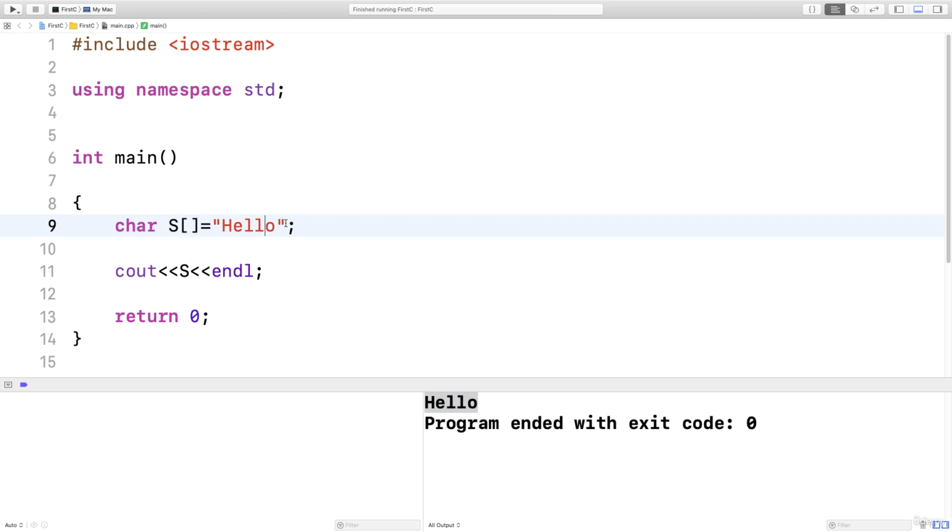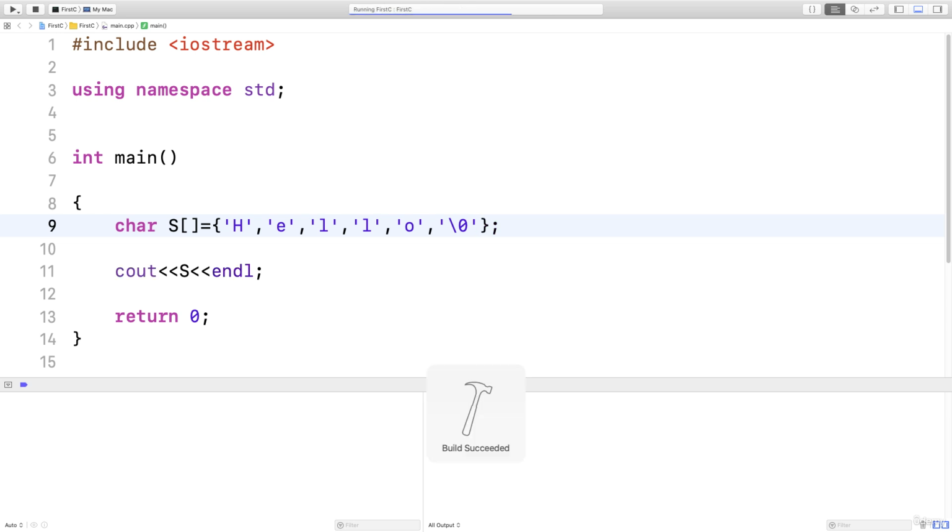Now I will show you one more method, creating a string by initializing each and every alphabet. So I will take each letter. I'm initializing an array of characters, right? So these are all alphabets. Now the next thing is /0, right? This is also another method of creating a string. See, it has displayed up to hello.